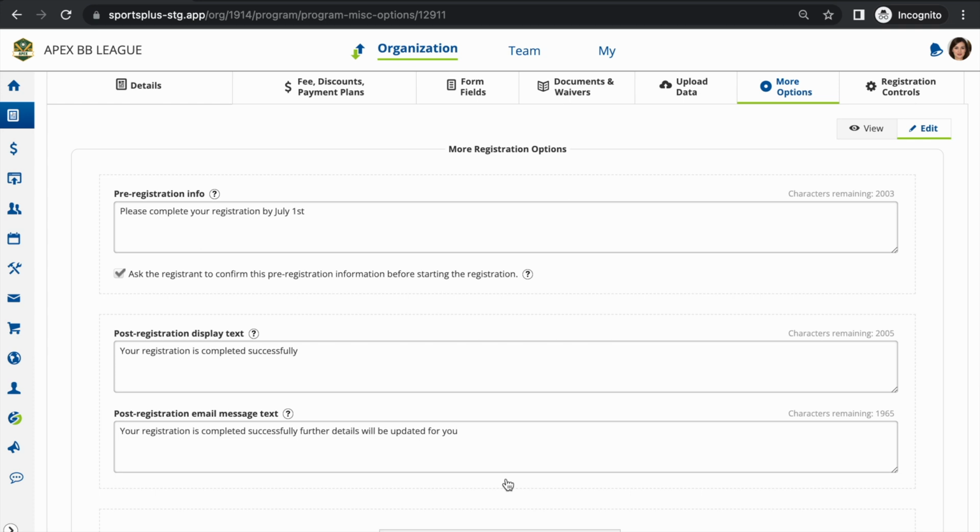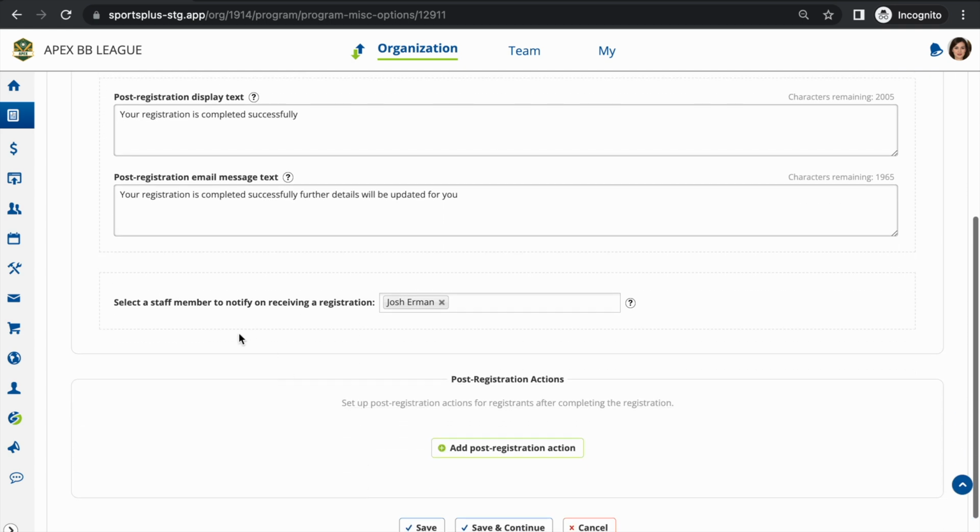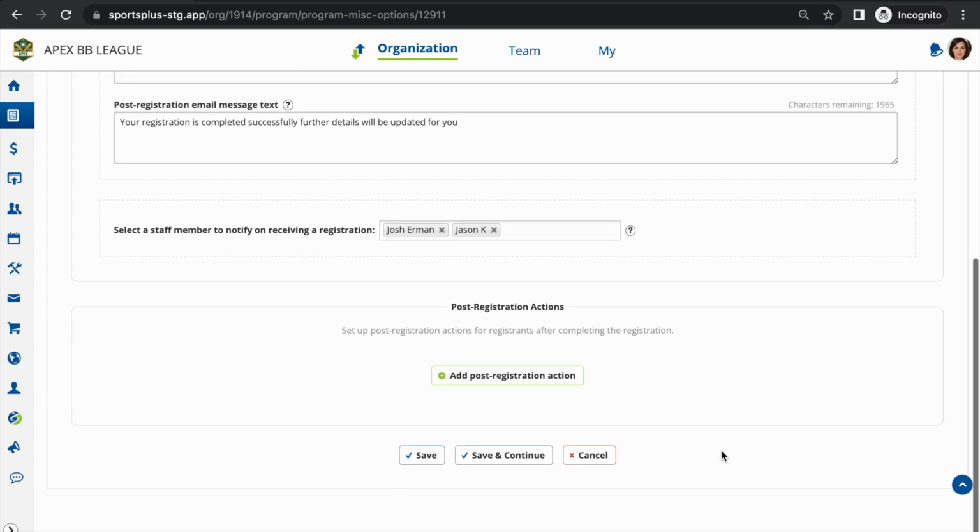Now let's look into the advanced registration options and controls. Enter the messages that you want to present to the registrants before starting the registration and after completing the registration. Select one or more staff members to notify on receiving a registration. Set up links which will be presented to registrants after completing the registration. Click on Save and Continue.